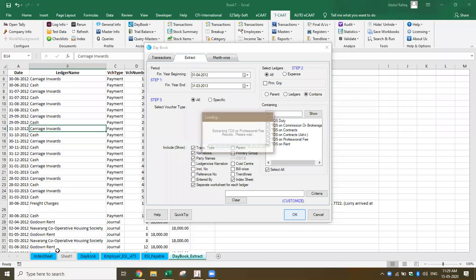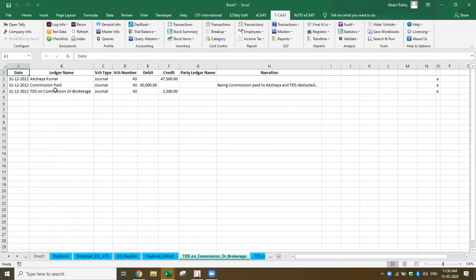Not only that, it also adds an index. So using the index, I can navigate to that particular file. For example, here, TDS on commission or brokerage. When I click on this, these are all the only transactions pertaining to commission TDS. Now this is pertaining to TDS contracts. This is pertaining to TDS rent. Like that, I can extract specific ledgers which I want.